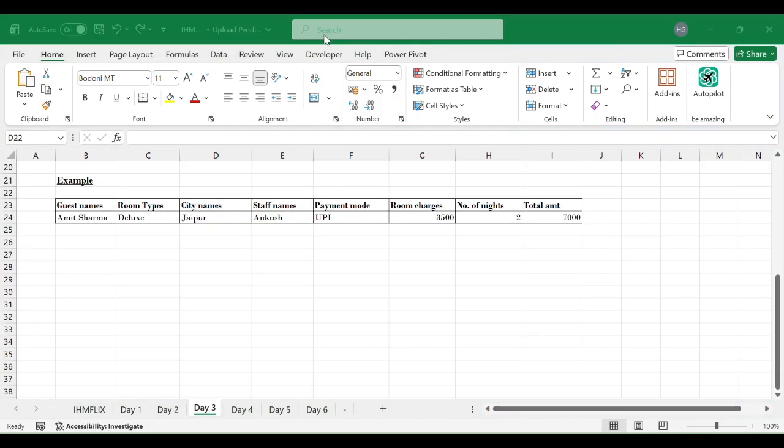Now we will discuss date data. Dates are extremely important in hotels and research. For example, check-in date, check-out date, booking date, etc. In this way, dates play a crucial role while recording data. When you enter a date, Excel automatically understands it.